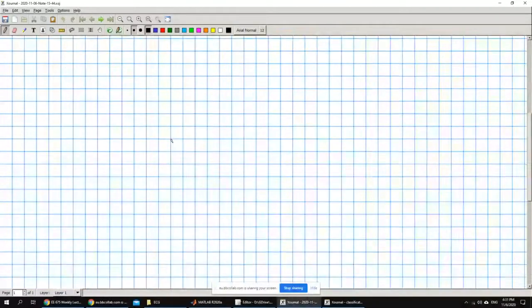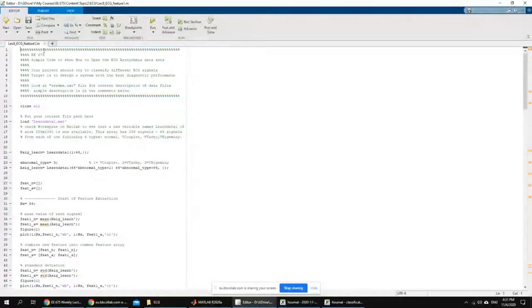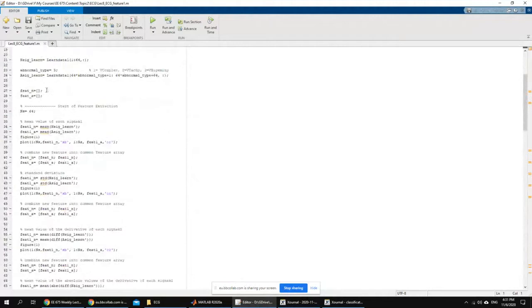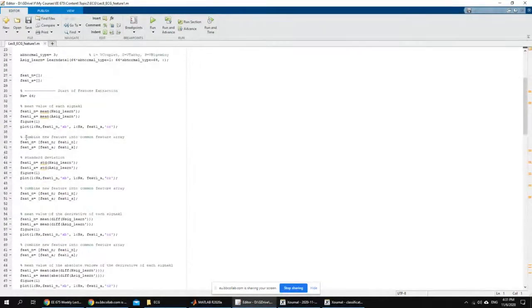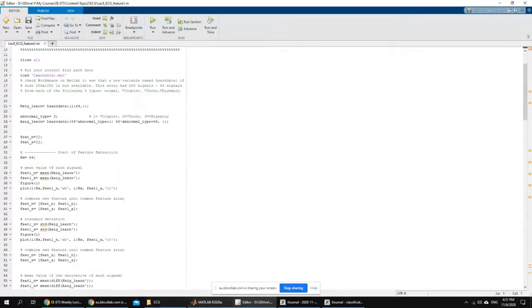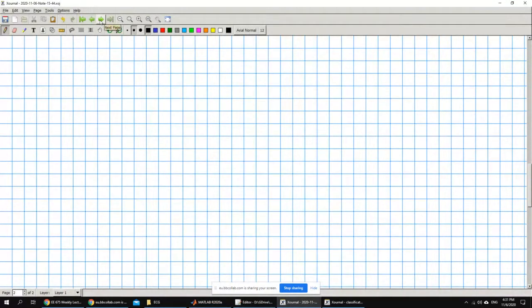So for the advanced feature selection measure, let me first review what we did last time. This is basically just a set of features that we extracted. We extracted the mean value of each signal. First of all, let me detail what we did last time.